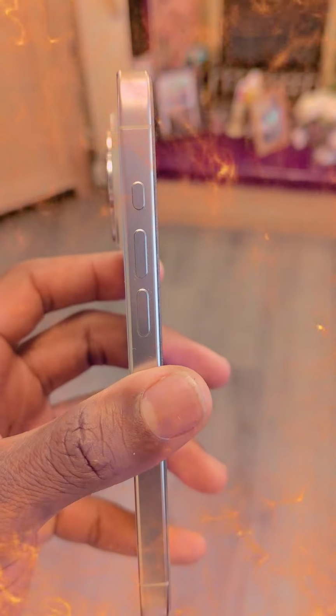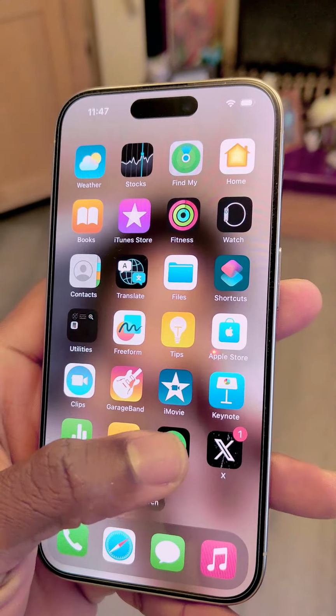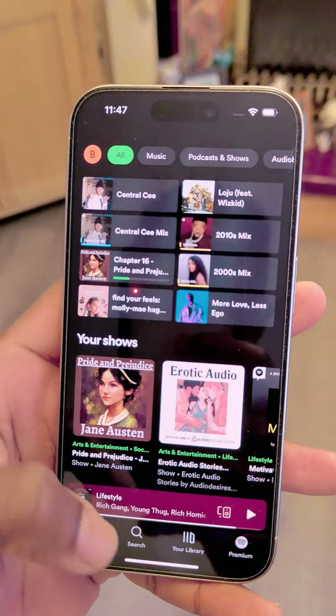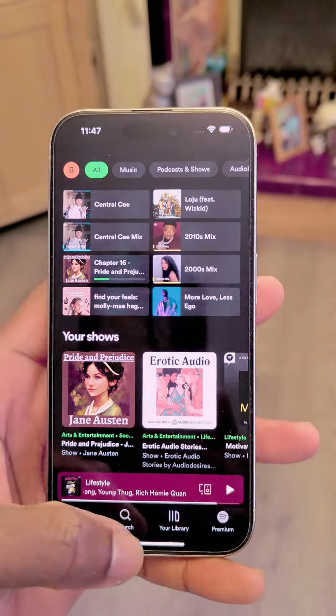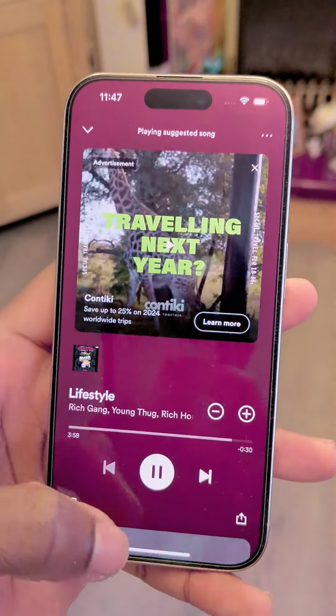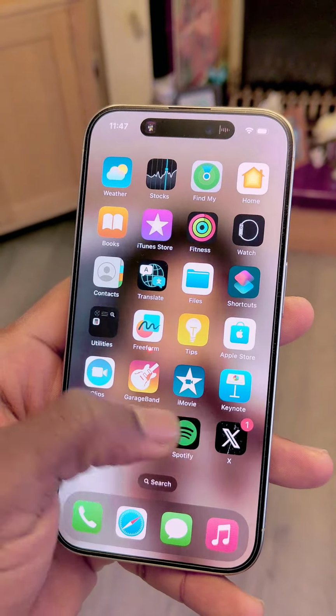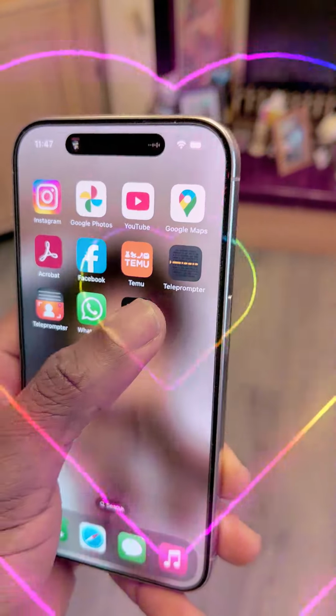Alright, so hello guys. In today's video I'm going to talk about two things: the dynamic island and the action button. The action button was formerly the silent button, but Apple, for some reason, has changed it now and they call it the action button. So first, I'm going to start with the dynamic island.